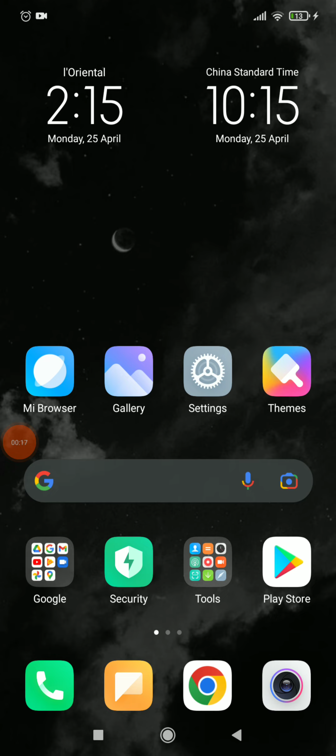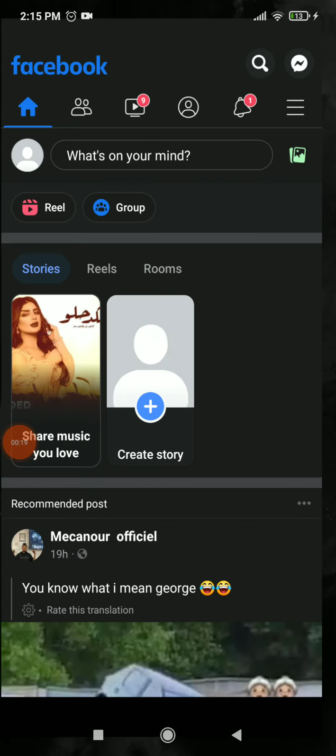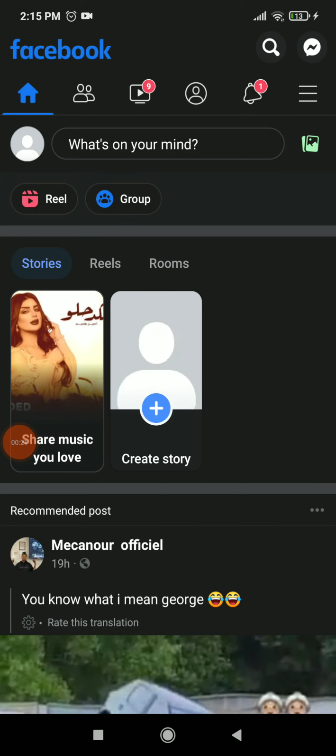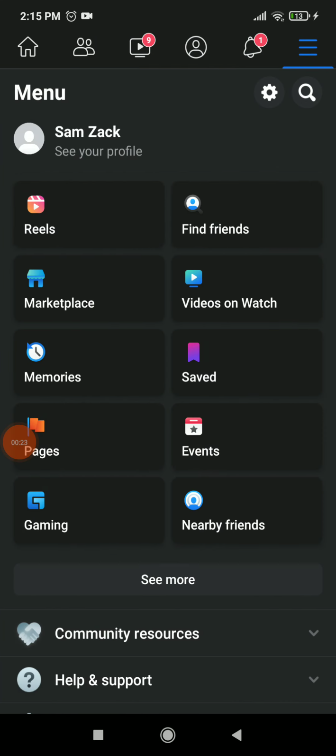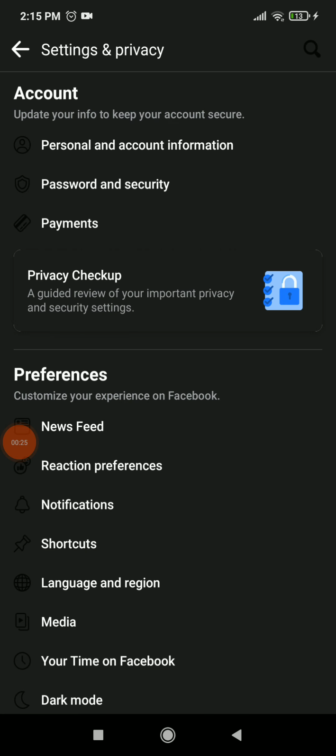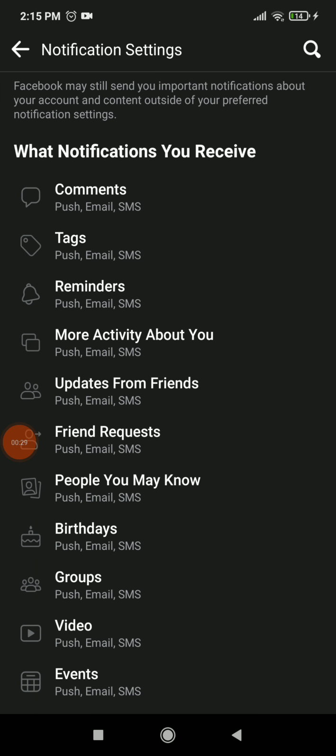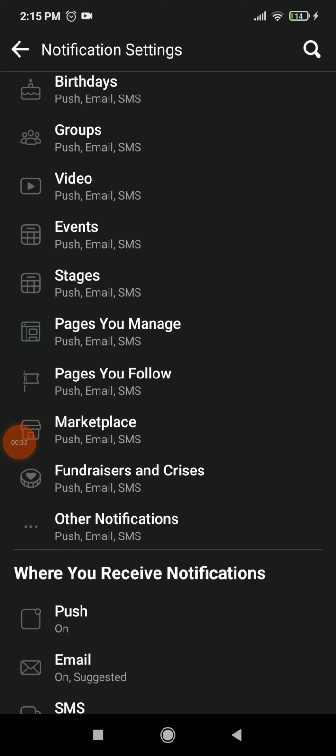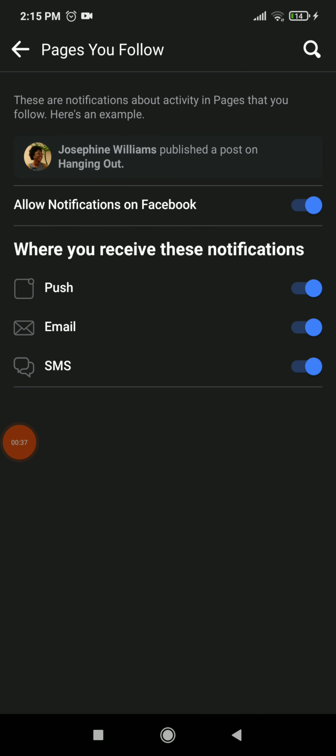First thing, go to your Facebook app and then click on those three lines up there. And now click on the setting icon beside the search icon and click on notifications. And now scroll down and click on pages you followed. And here you can turn off notifications about activity in pages that you followed on Facebook.